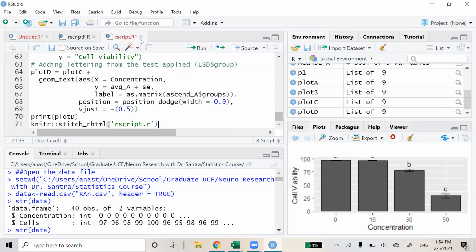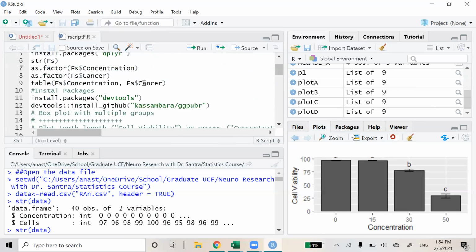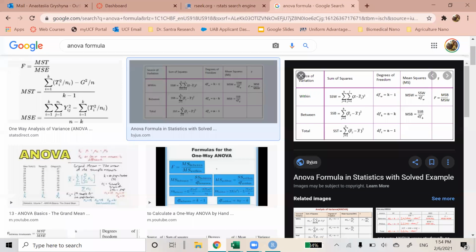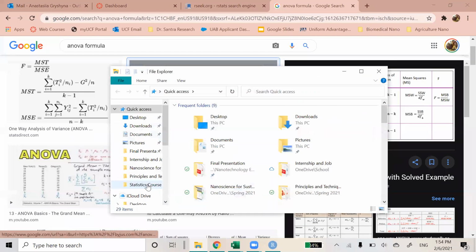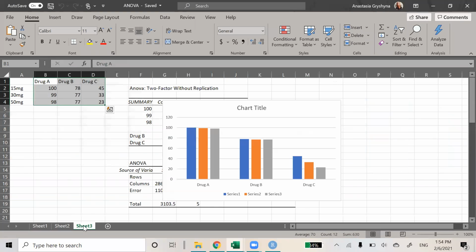Okay, so now let me show you really fast how to do an interpretable graph for the F statistic or factorial ANOVA specifically. As you remember, so let me see. This is our ANOVA. This is our factorial graph.